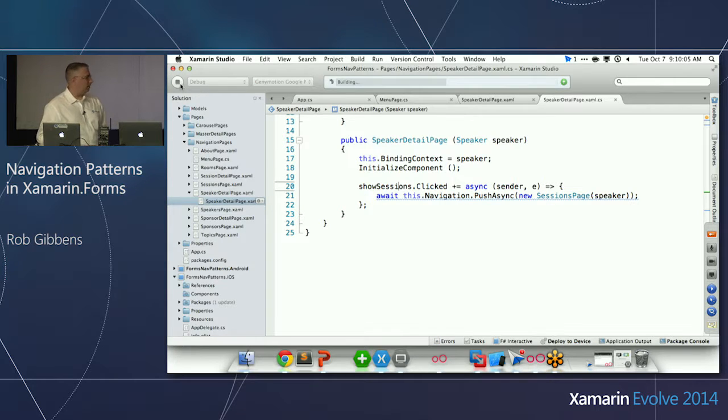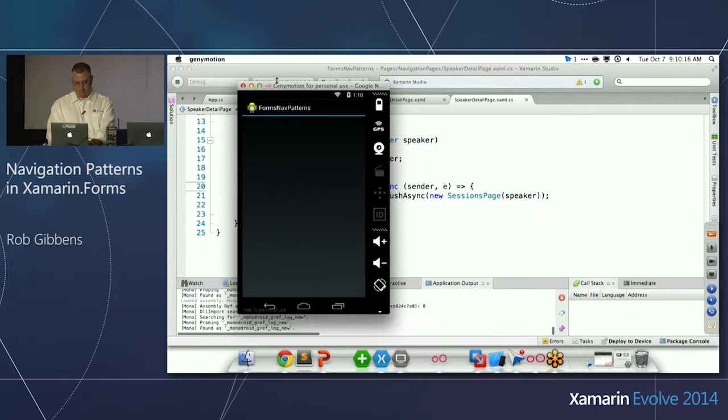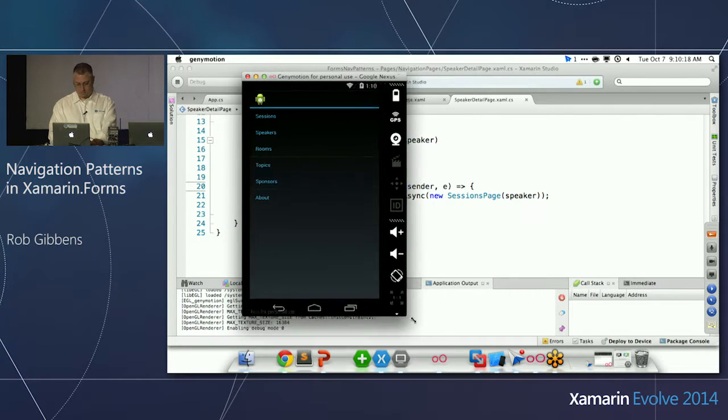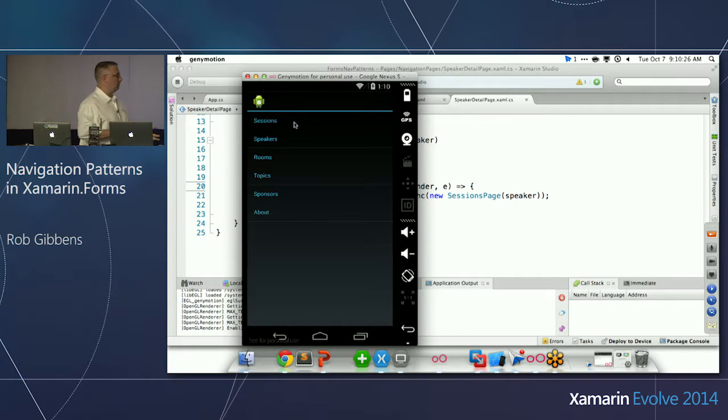All right, so I'll run this on Android first. We'll take a look at this. All right, so there's our menu. And that's the first thing that we see when we launch the application. And that is our navigation for the whole system.